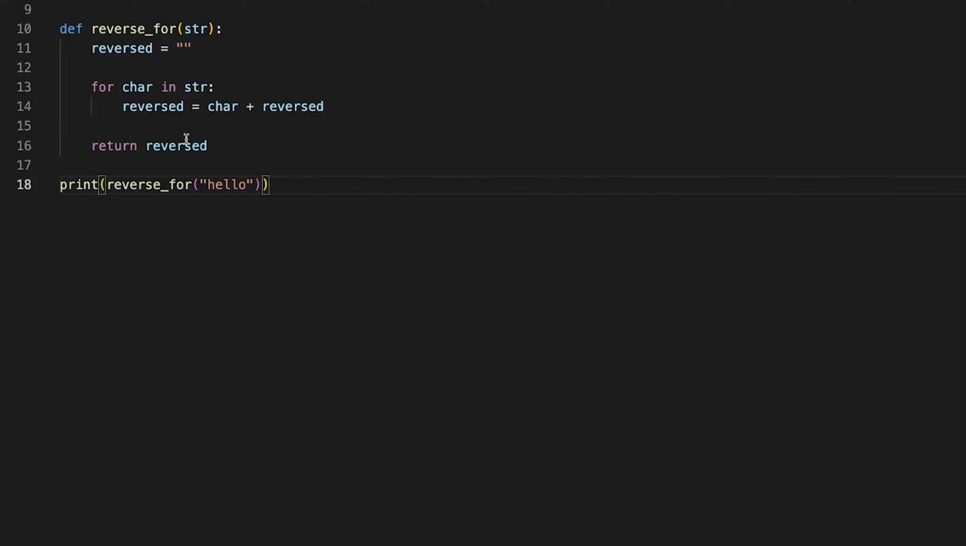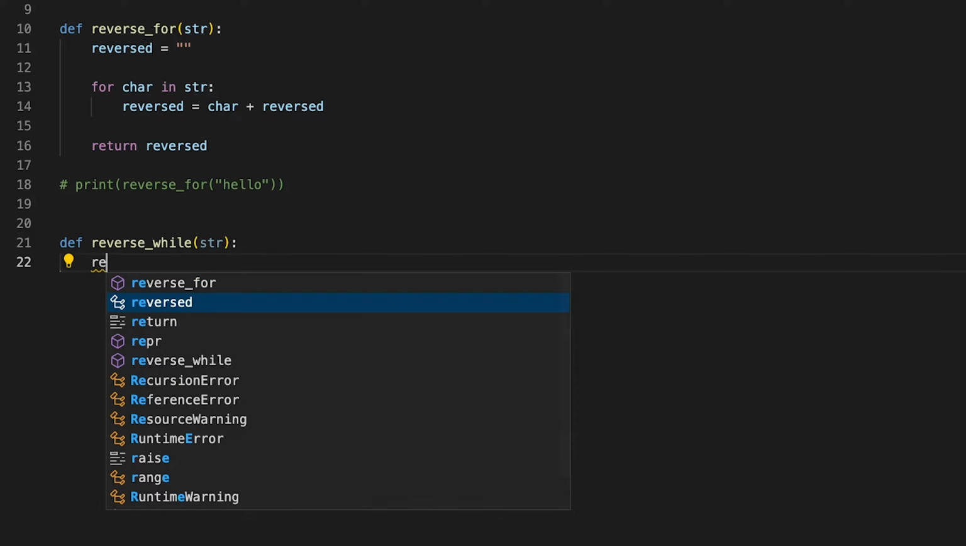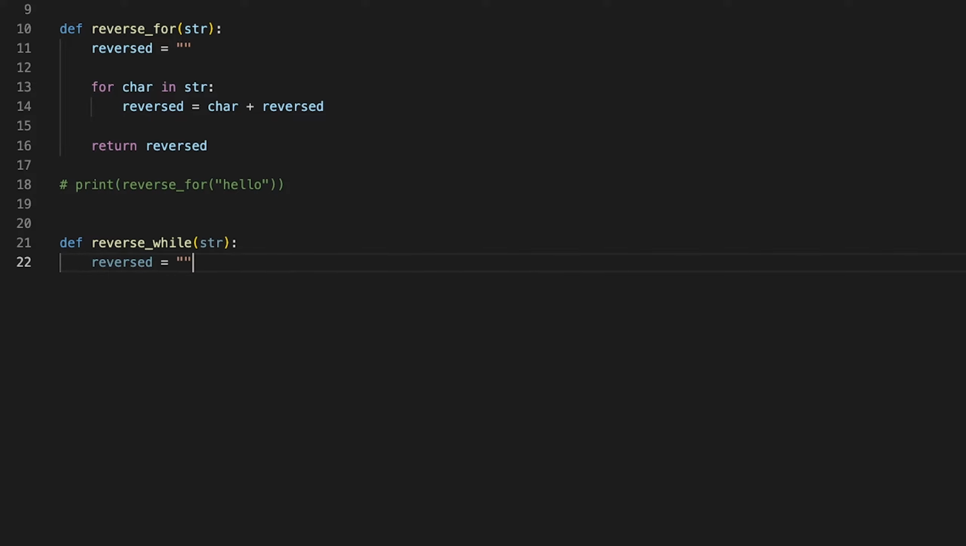And if this doesn't make sense to you, we can solve it in a different way. We can use while loop. So if you comment this out, let's go ahead and define a different function, and we will call this reverse while, and then we pass to this a string, and we need to declare a reverse variable, and we will keep this empty.